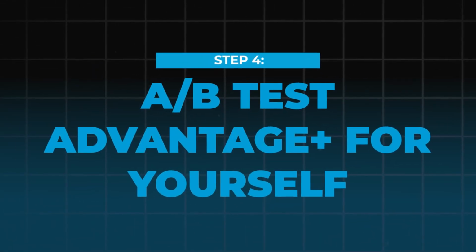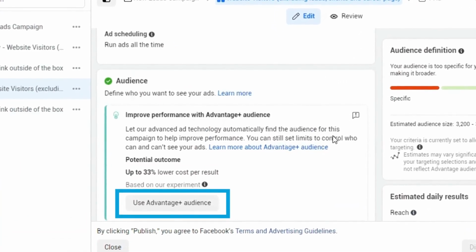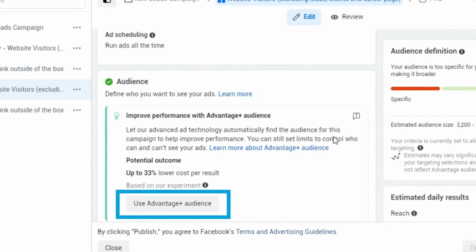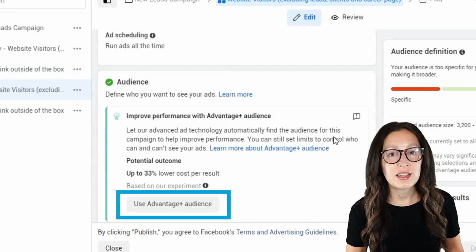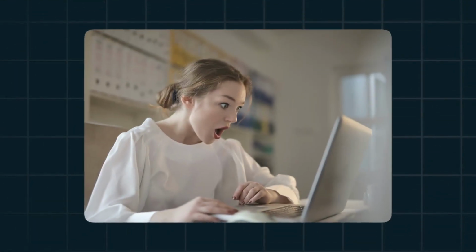Step 4 is to A/B test Advantage Plus for yourself. Advantage Plus is Facebook's tool in your ad account where it makes a lot of the choices for you. You probably just saw a few moments ago, Facebook wants Advantage Plus to select the audience for us in our ad set. It wants Advantage Plus to make decisions at every turn, the campaign settings, your ad set placements, your ad creatives, etc.